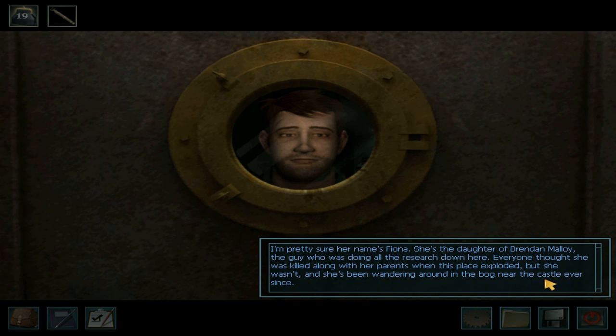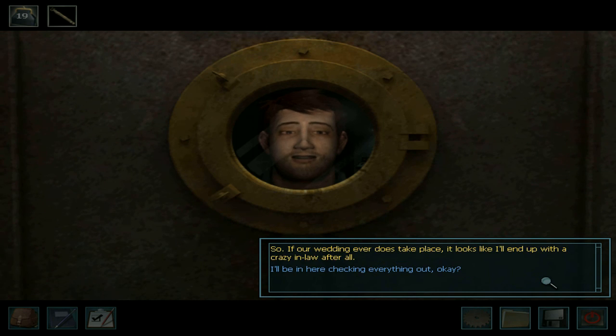I'm pretty sure her name's Fiona. She's the daughter of Brendan Malloy, the guy who was doing all the research down here. Everyone thought she was killed along with her parents when this place exploded. But she wasn't, and she's been wandering around in the bog near the castle ever since. So, if our wedding ever does take place, it looks like I'll end up with a crazy in-law after all. I'll be in here checking everything out, okay? You do that.